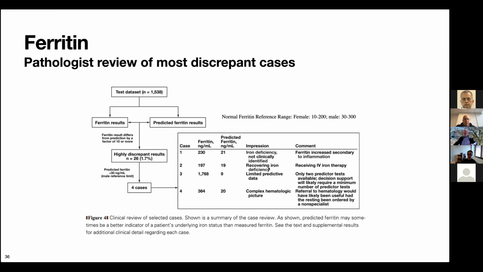And similarly, this was somebody who actually had iron deficiency, was receiving intravenous iron. And so as a result, their ferritin was high, but their iron stores were in fact low. So if you look at the data, it's kind of interesting that doing this prediction and comparing it to the actual measured value is a useful indication.